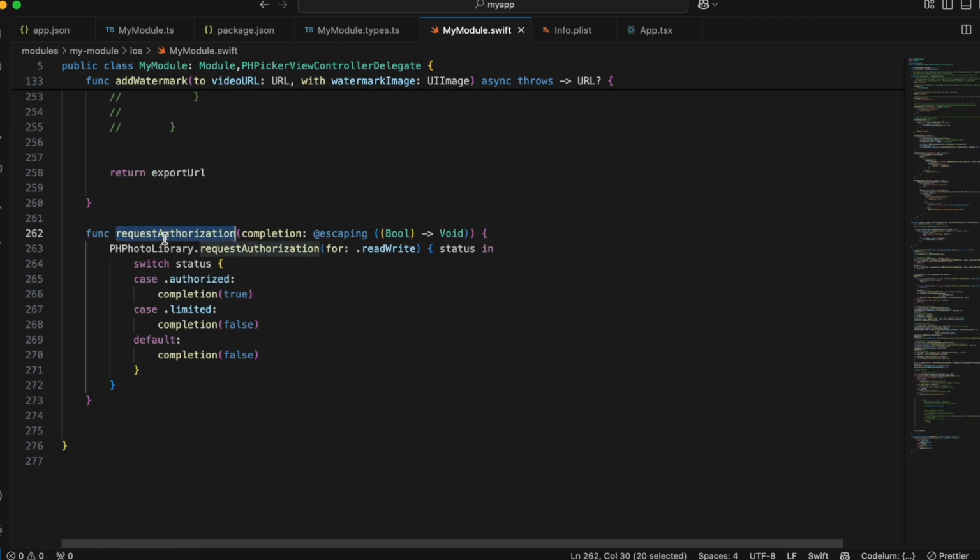Then here also I have created this method called request authorization. This method will be called once we try to save video to the Photos app, because saving a video to the Photos app requires Photos app permission. So that's why I have created this method.